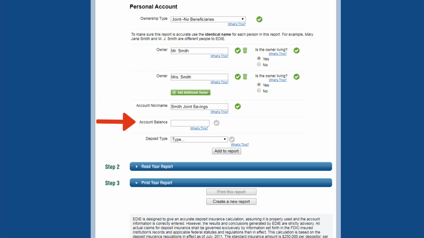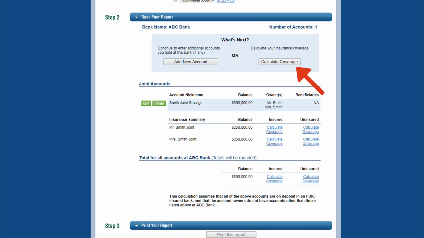Okay, let's type in the account balance of $500,000 and for the account type we will click Time and Savings. Then you will click Add to the report and then Calculate Coverage.